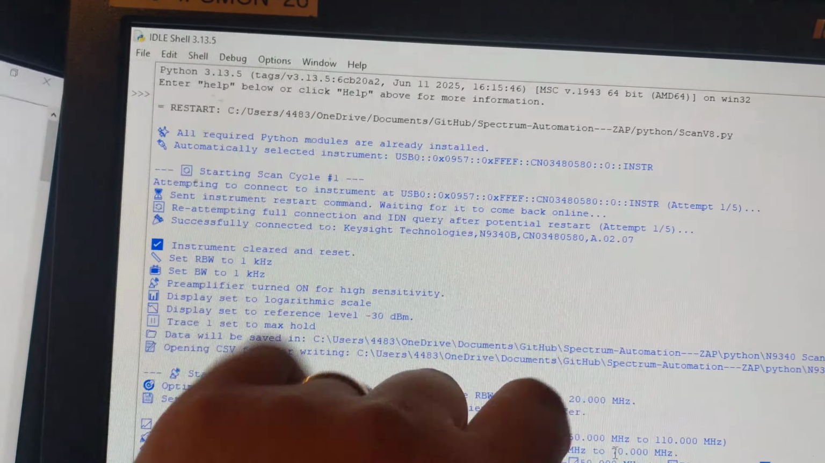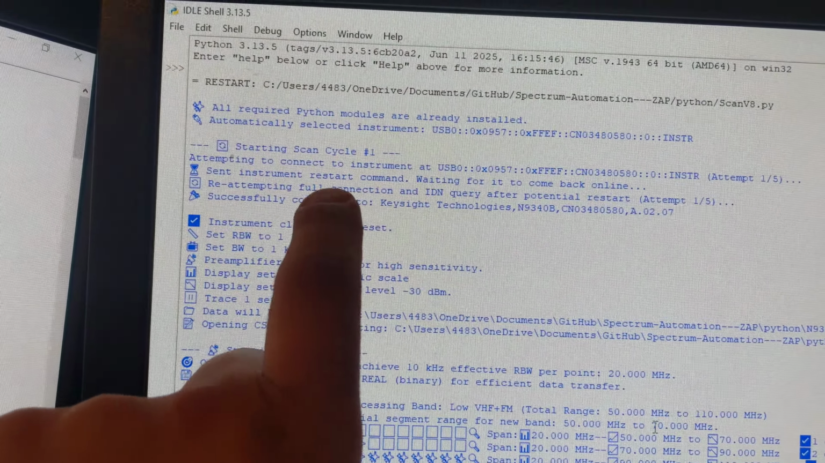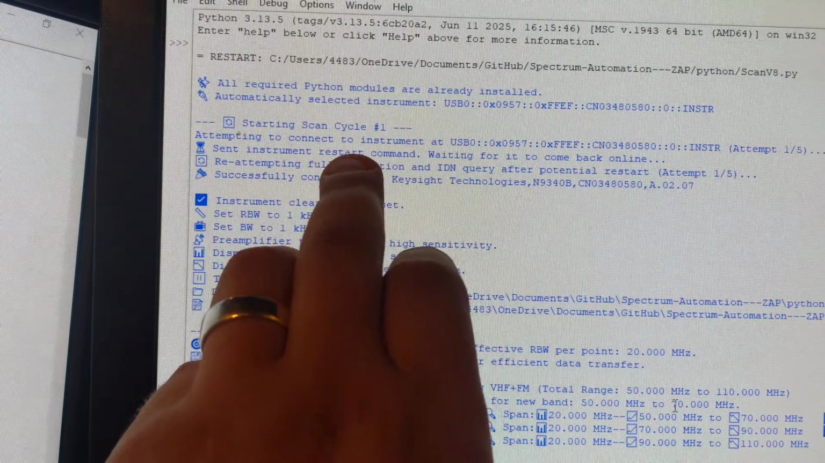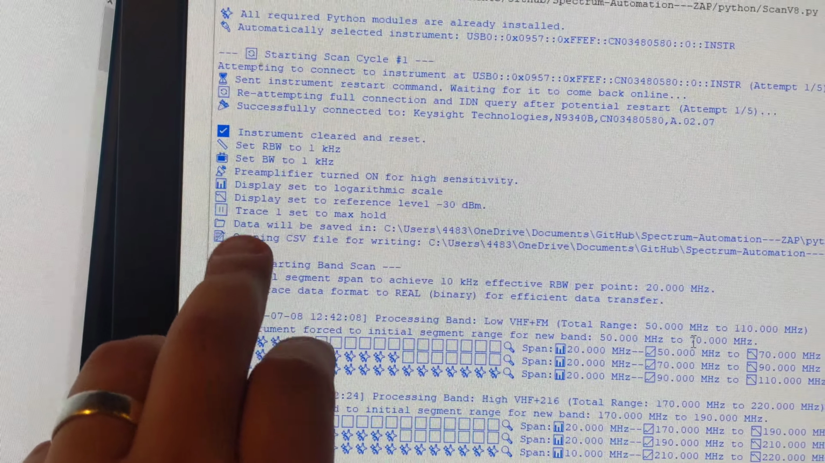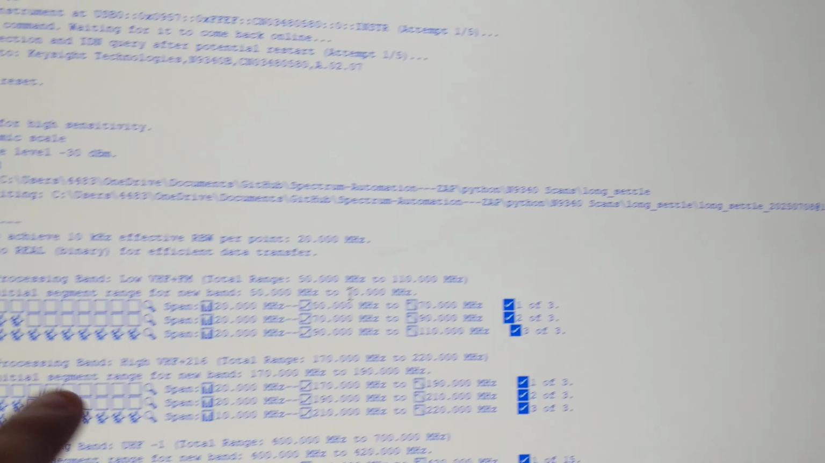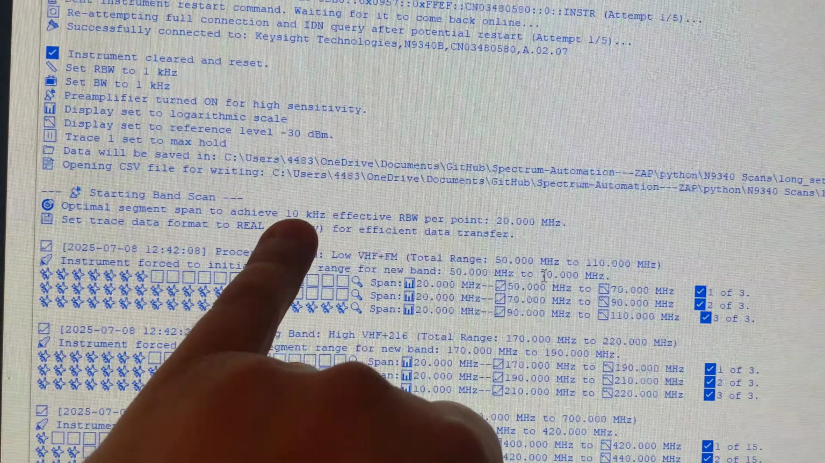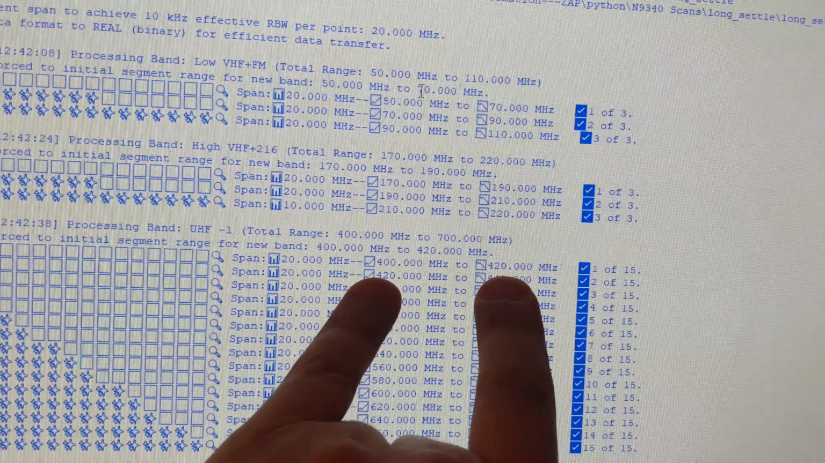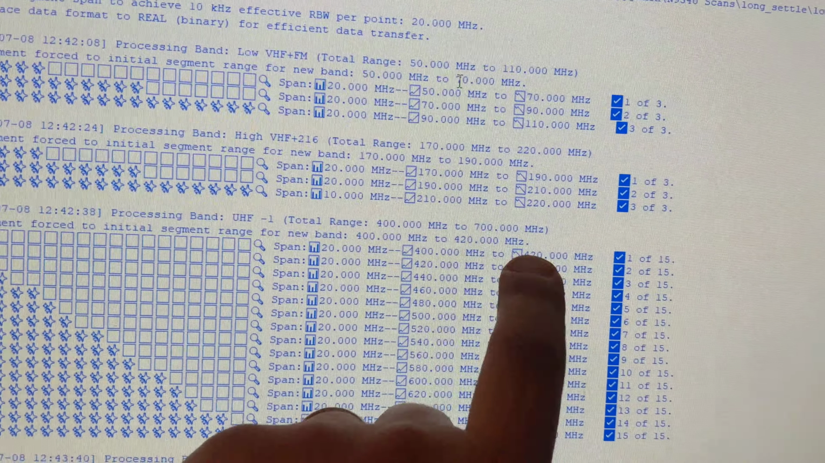So it found an instrument, uses that. When you run it, it asks you for a name of the scan and puts all the scans in a folder with that name. It sends a restart command, sets the bandwidth, sets the data. I called this one long settle when I launched it. And then I wanted an effective RBW of 10 kilohertz, so every 20 kilohertz. So the span is 20 megahertz for each one of these.